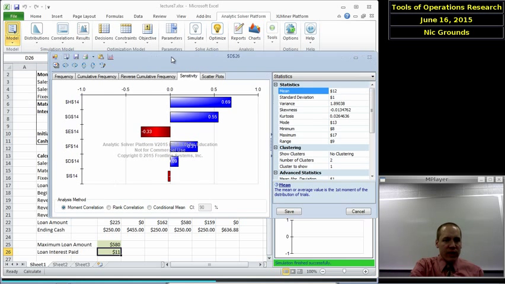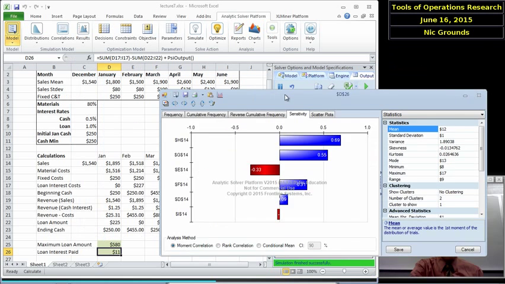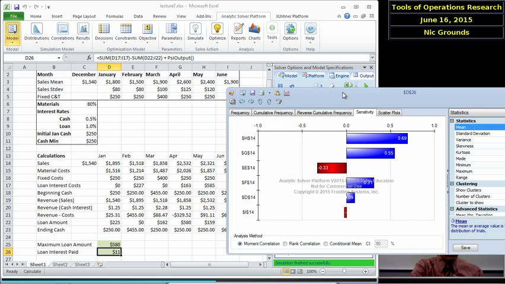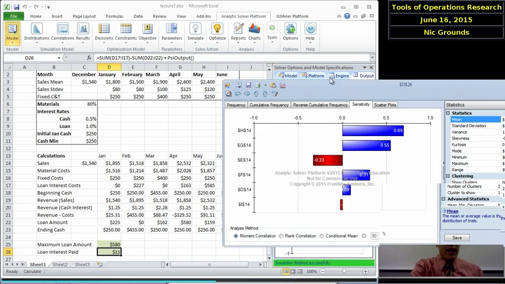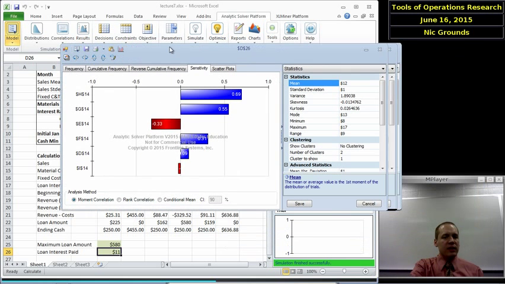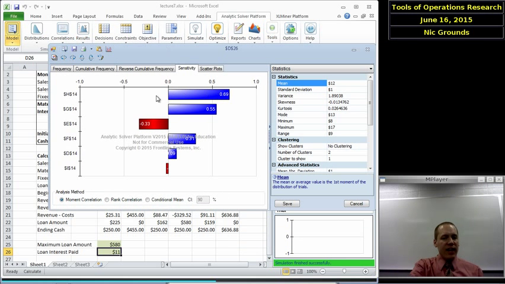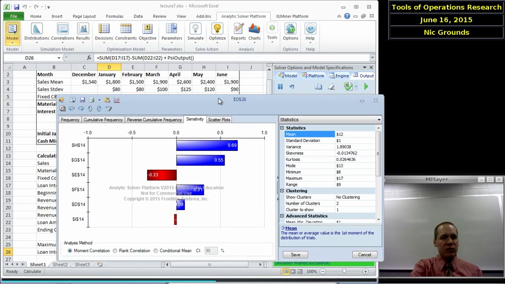Now let me drag this out of the way. Let's see, what is cell H14? H14 looks like it is the sales numbers for May. Okay, so the sales numbers in May highly affect, more than maybe any other cell, how much loan interest we have to pay back. The sales numbers in May.